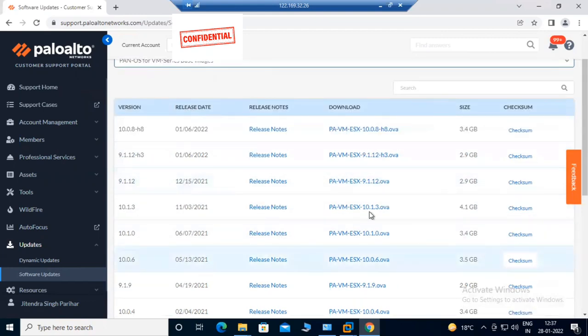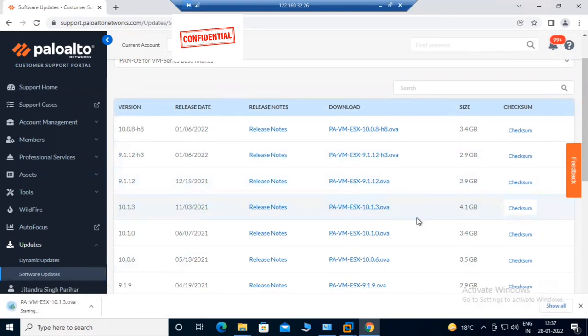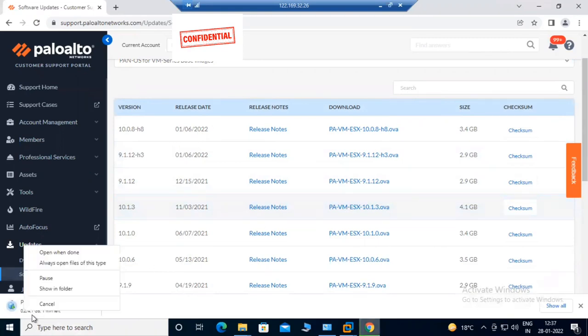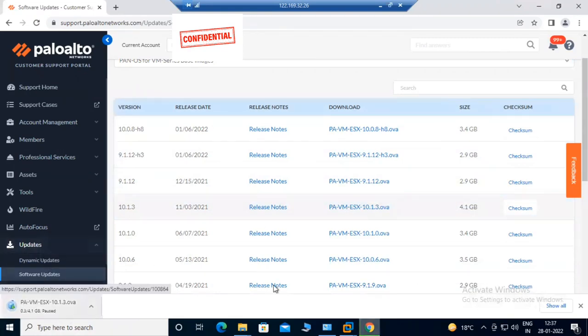Suppose I want to download this OVA file. Suppose I want to download 10.1.3. I just need to click here, PA-VM ESXi. Here you can see the download has started. Okay, I'll just pause it.